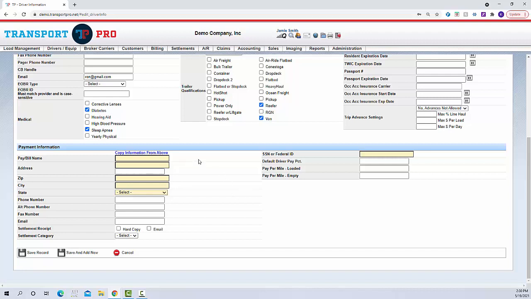The first thing you'll see in this section is a blue hyperlink that says copy information from above. If you click this link, the system will copy the name, address, phone numbers, and email from above to this section, saving you some data entry.